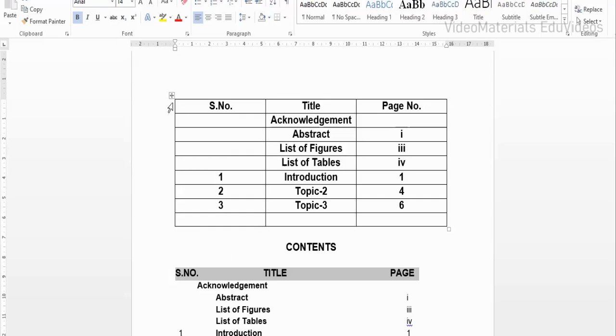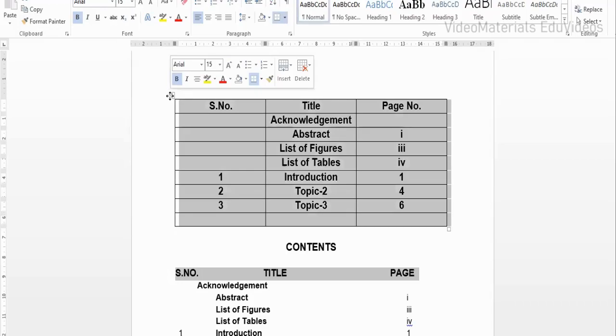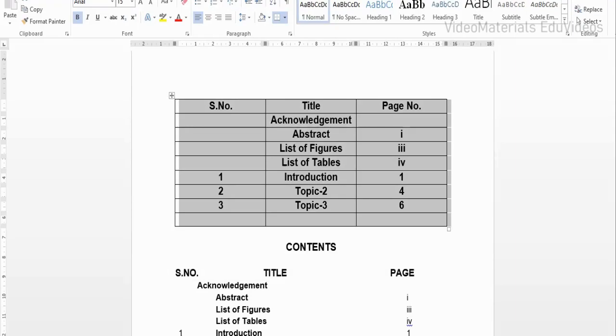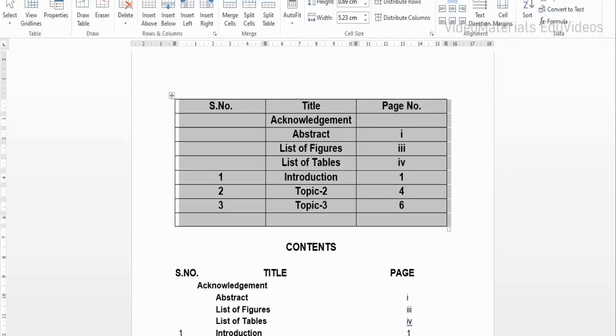Now I'm going to make this table in a proper formatted manner. That means I need to format the table in a proper way. For that, first I'm going to select the table. Then I'm going to click on the Layout menu. In the Layout menu, I'm going to choose AutoFit: AutoFit Contents, AutoFit Window, AutoFit Column Width. Now I will show you one by one.